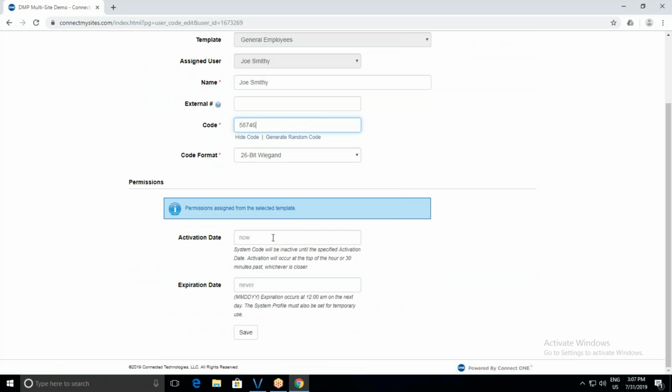I can choose an activation date and also an expiration date. So if I don't want this code to be active, say I'm setting it up ahead of time for somebody's access, I could put in an activation date, so this code actually won't be active in the system until the date that I specify. And then also an expiration date, whereas the code will only be active for so long and it will automatically expire.